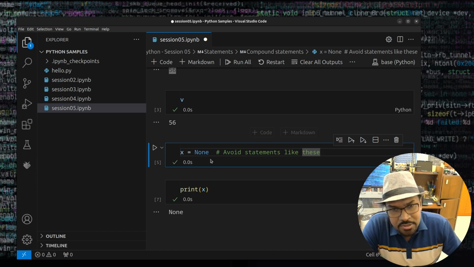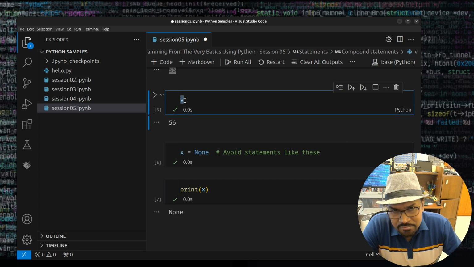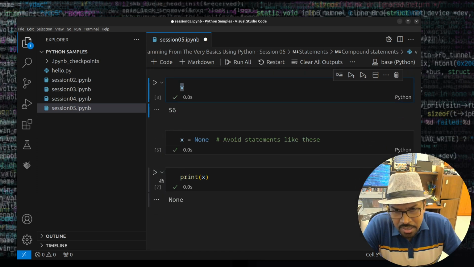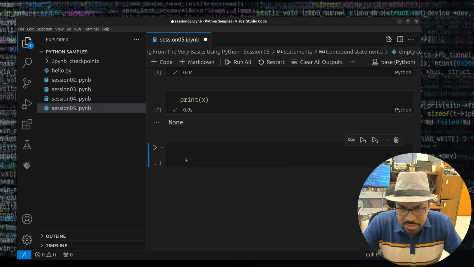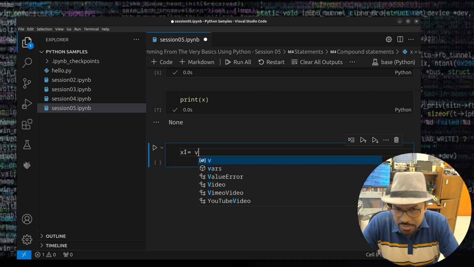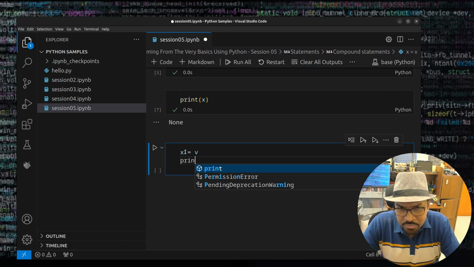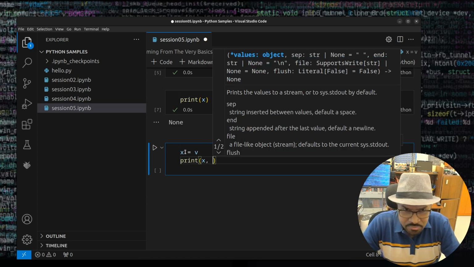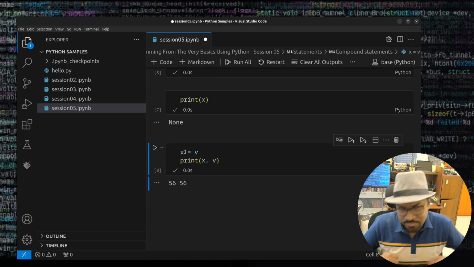All right. I told you that V is an identifier, which is defined with a value here, 56. Now I can assign one identifier to another. I can just say maybe X is equal to V. This is perfectly fine. Now you print both X and V, and both will show up the same value.